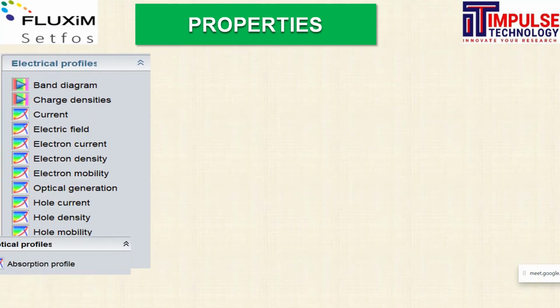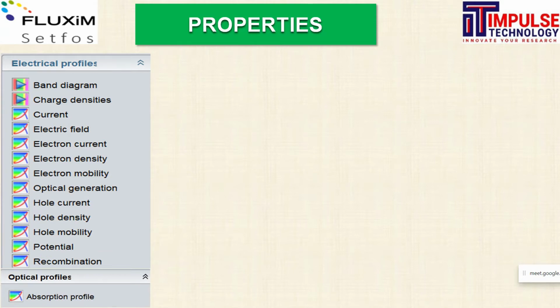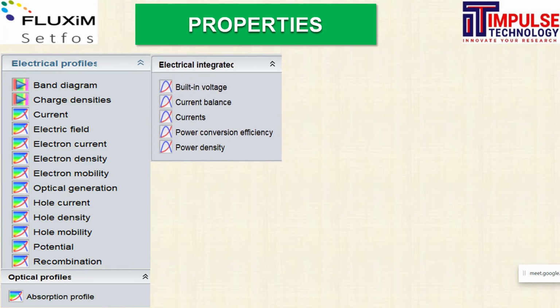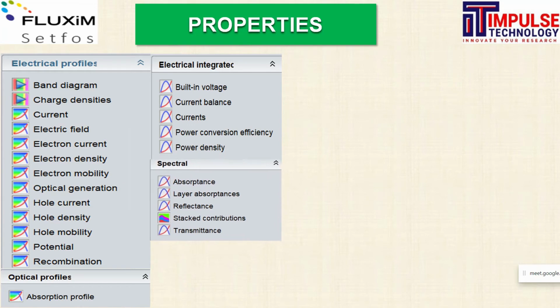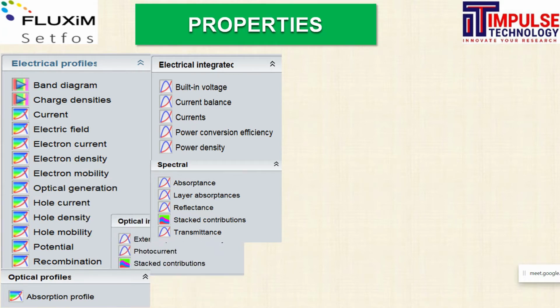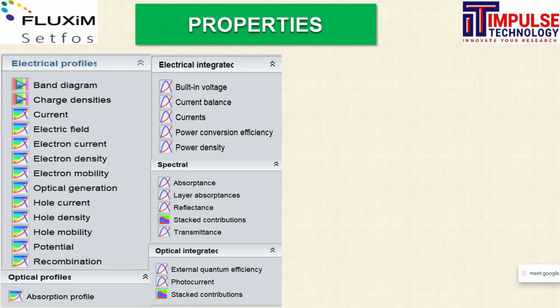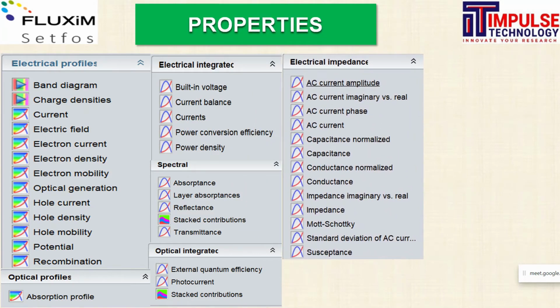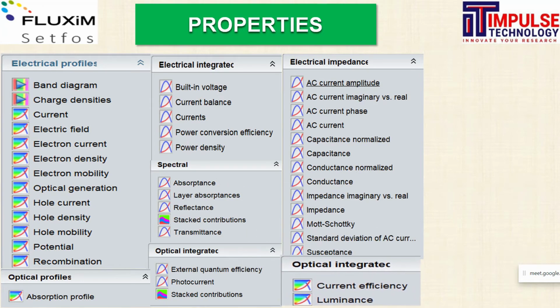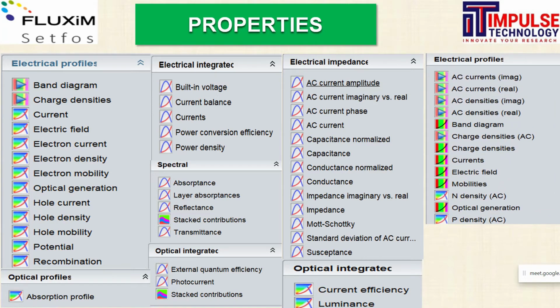Apart from the examples, we have very good tutorial manuals, and you can predict many properties. Suppose you want to predict the band diagram, electron density, charge density, electric field, mobilities, optical generation, hole density, recombination, potential, absorption, built-in voltage, current balance, power conversion efficiency, power density analysis, and spectral analysis: absorptance, reflectance, layer-specific absorptance, transmittance, conductance, photocurrent, external quantum efficiency, stack contributions, and acceptance. Also electrical impedance analysis, AC analysis, capacitance, impedance, conductance, Nyquist plot, current efficiency, luminance, and electrical profiles like density in AC analysis, DC, and transient.